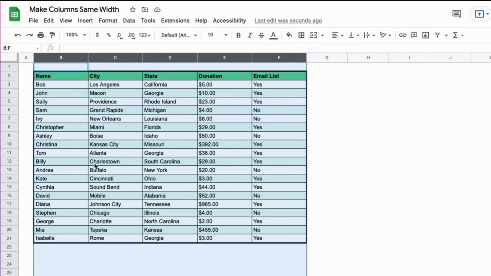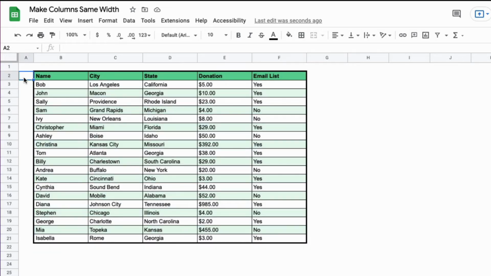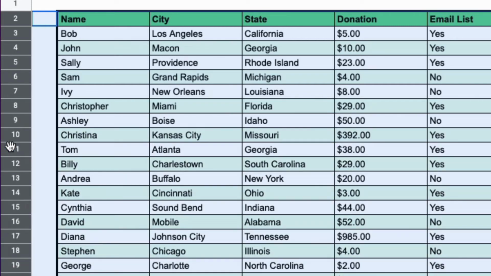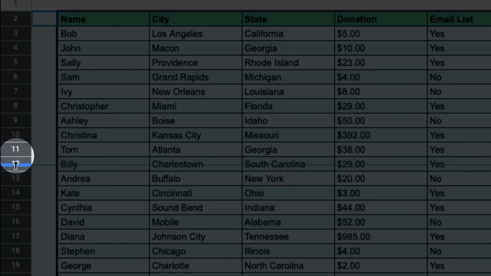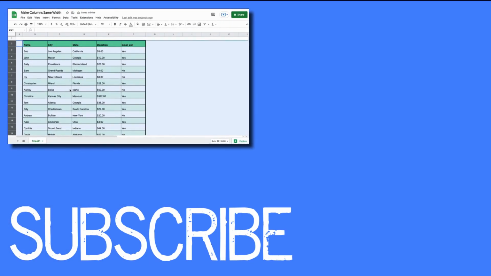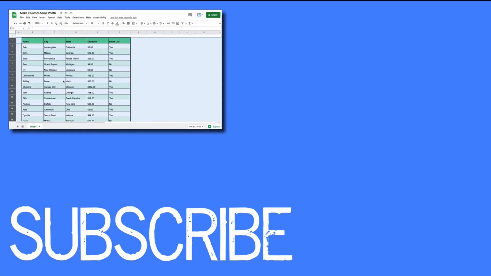You can also do that with rows by following the same process. You highlight all of the rows and then you place your mouse in between two of the cells and adjust it to your liking. And now all of the rows are the same size as well. So this is how you change the width of columns or rows in Google Sheets.